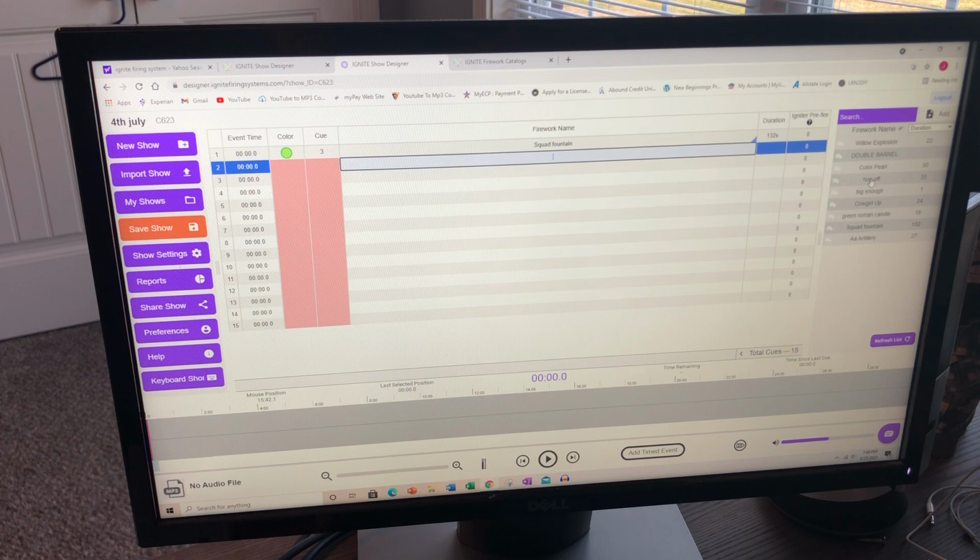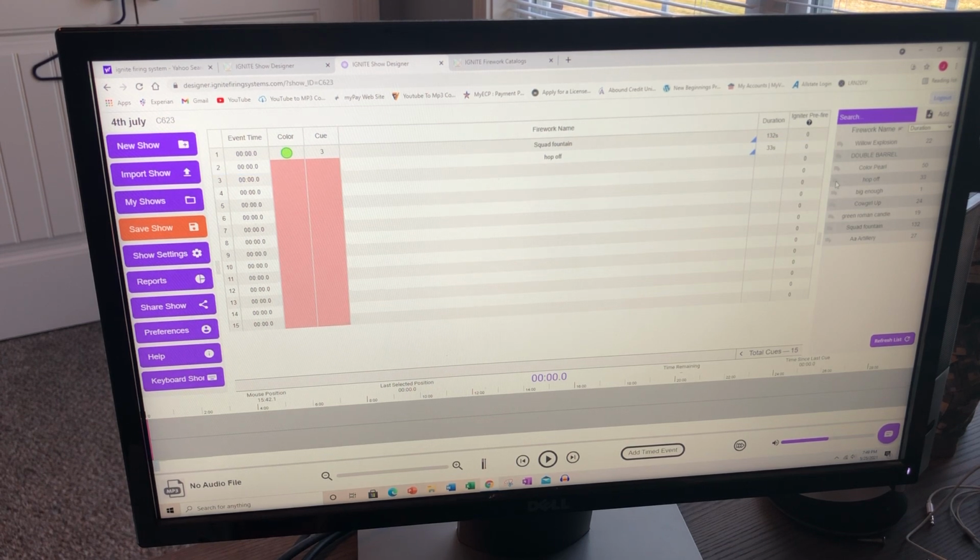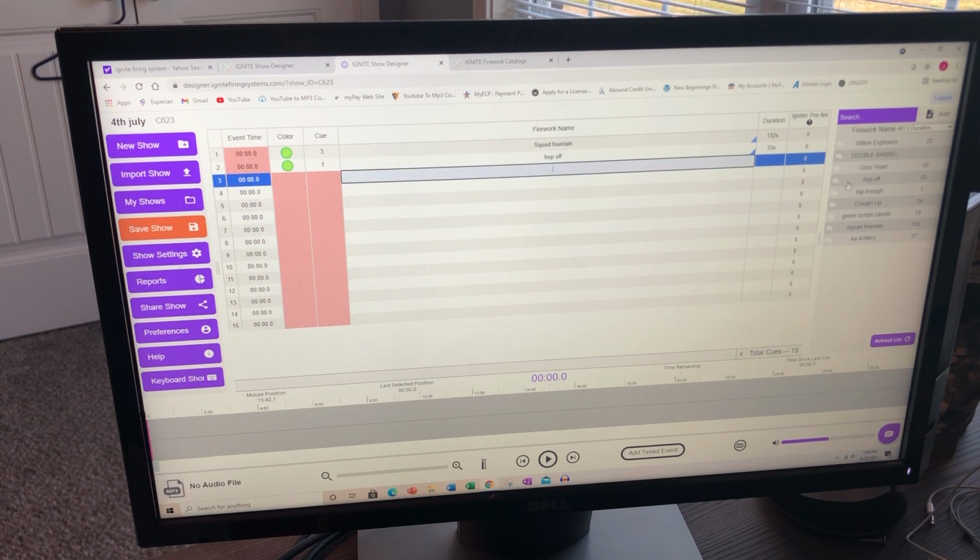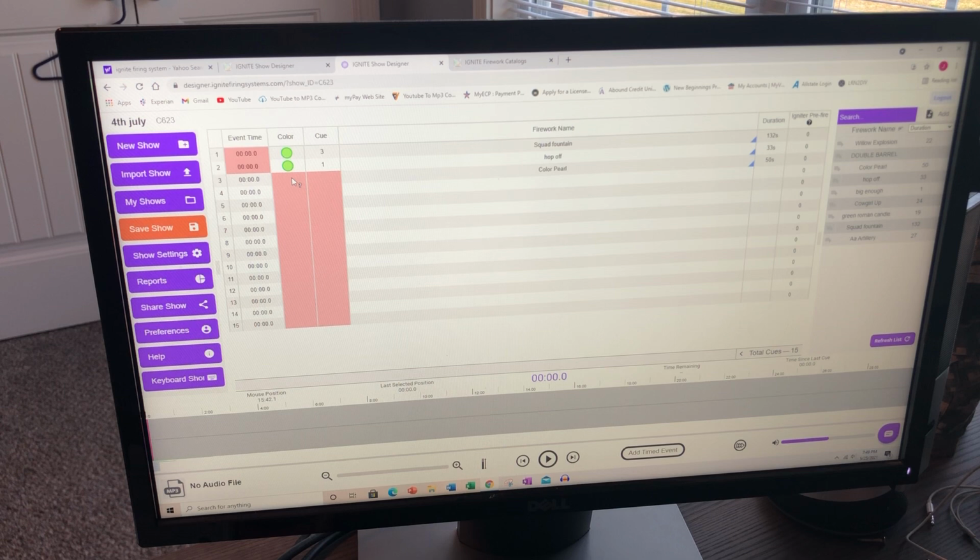Say cue number 2, we're going to go with Hop Off. We'll hit this little plus sign to the left of the name of the firework there. And same thing, go ahead and assign it to the green mod, and it automatically picks. Let's do a color pearl. We'll do another green. That showed up as cue number 2. And the first one here, we add a cue number 3.